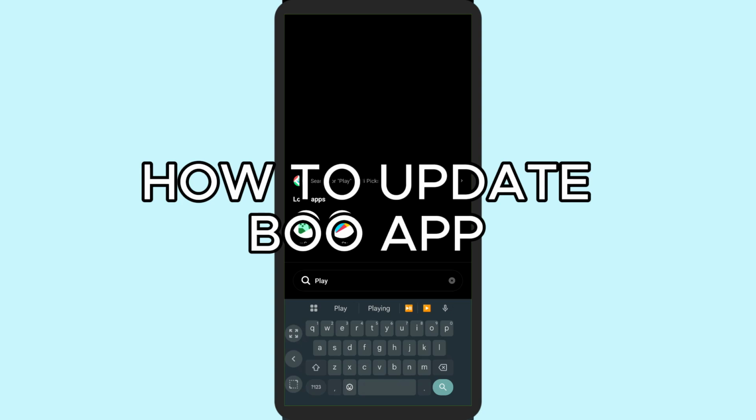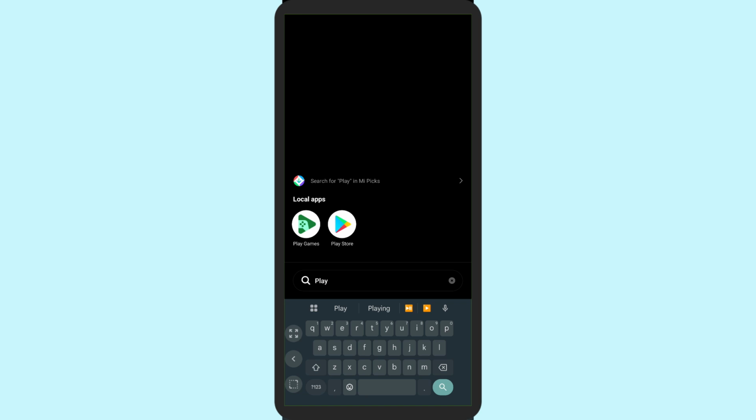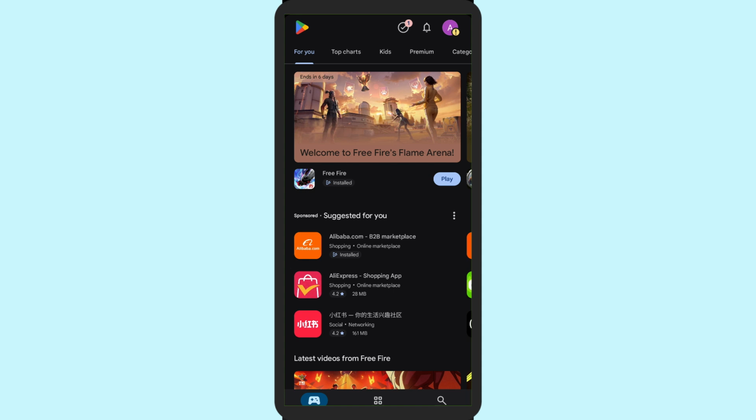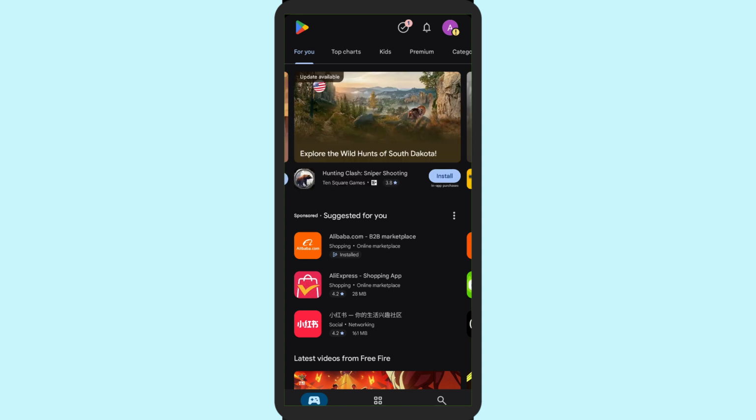How to update your Boo app to its latest version. So in order to do that, first open the Play Store on your phone. After opening Play Store, your screen should look something like this.